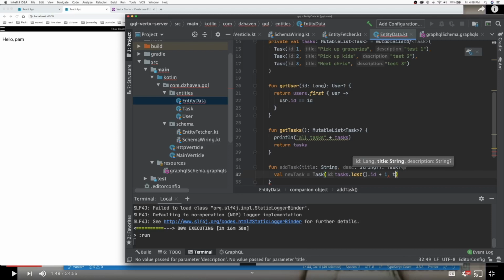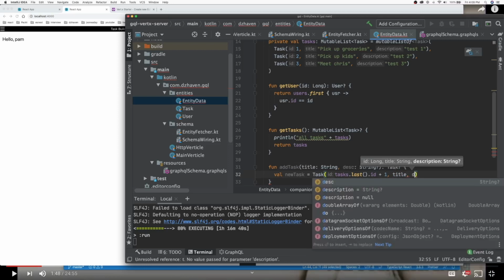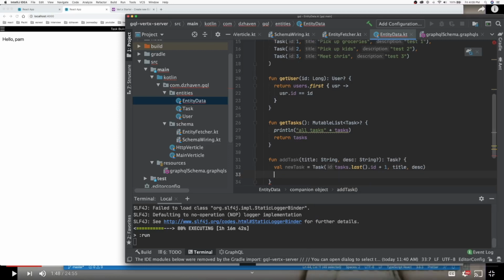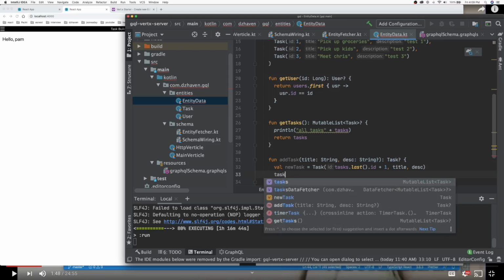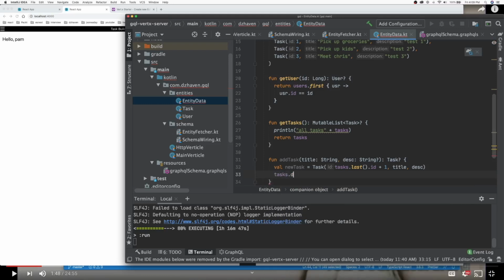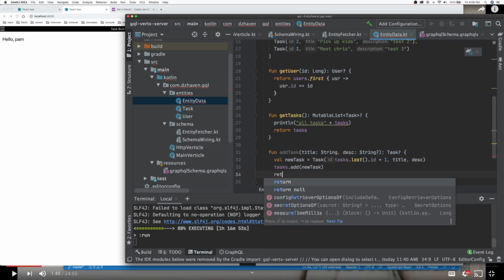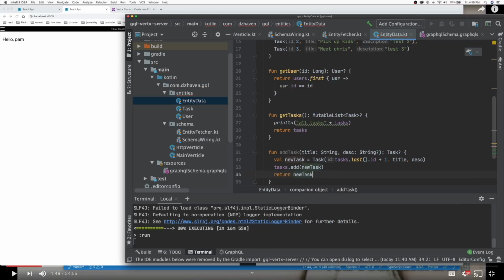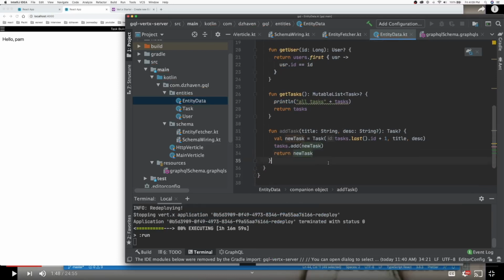So let's just increment. So then now we have a new task object. Then we're going to add it directly to our list. And then we're going to return it. So that's our CRUD operation right there.